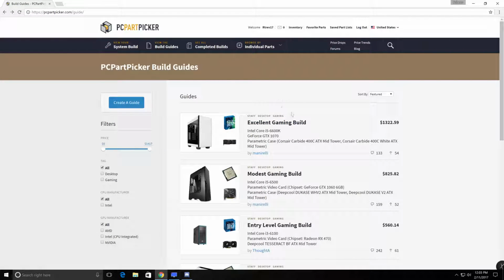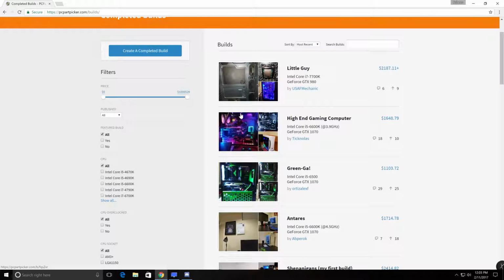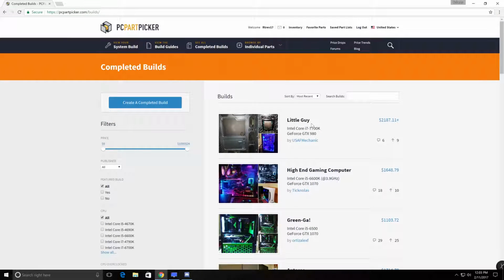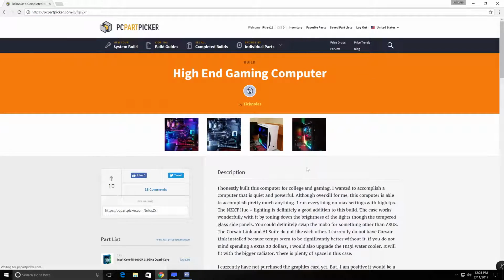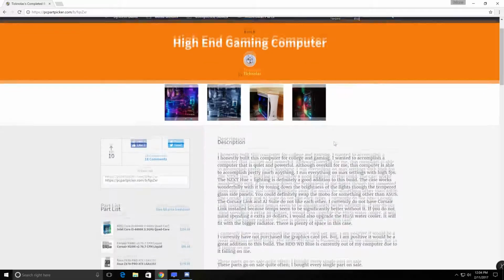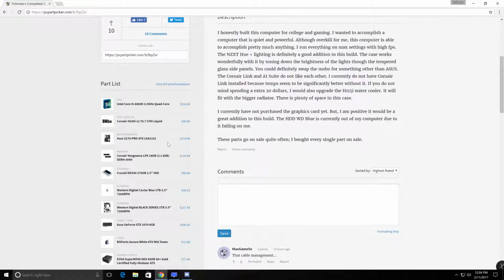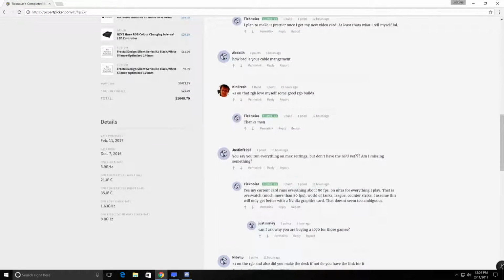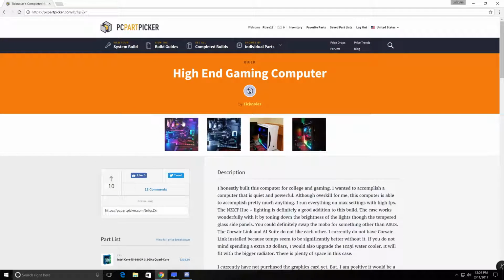The next part of the website we're going to go over is the See All Completed Builds. So these are builds that people have put together on here and have actually ordered the parts and built. So we're going to check out this high-end gaming computer. So as you can see, he's got all of the RGB in the world. Not really, but he's got an EVGA power supply, he's got a Crucial SSD, he's got a mechanical drive, a Razer mouse, and a Corsair all-in-one. I think that's the H100i V2. I don't know. Let's see. It is the H100i V2. These are all the parts he used, and people are talking about his build and stuff like that. You can also share the links to different people's builds as well.